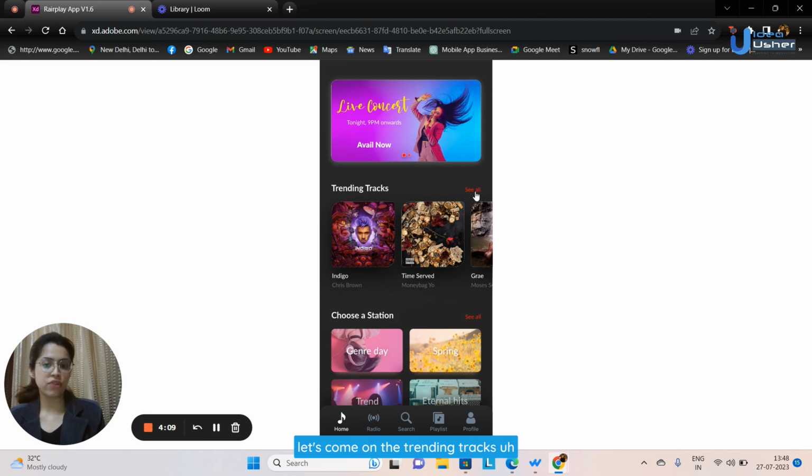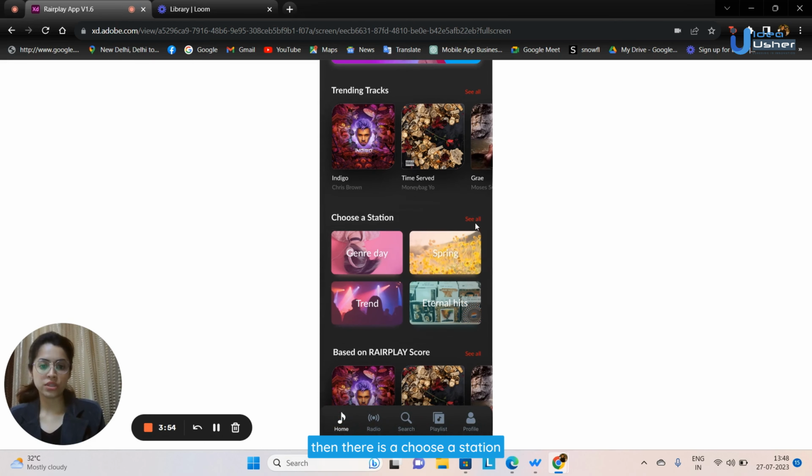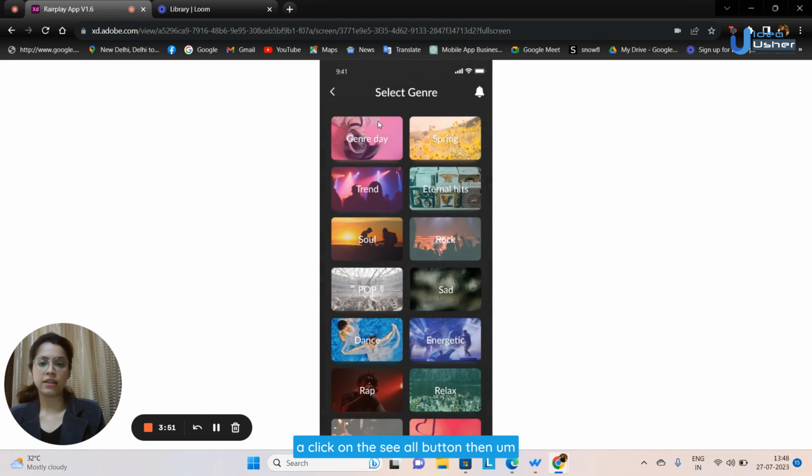Let's come to the trending tracks section. Once they click on the see all button right here, the list of all the latest tracks will appear in front of them, which they can listen to. They can go back from here. Then there is choose a station. Click on the see all button. Then there are different genres which they can select from. If they want to listen to the trending songs or eternal hits, or whether they are in a mood to listen to rock music, or rap music, or they just want to listen to some relaxing music, then they have this huge library of genres to choose from.